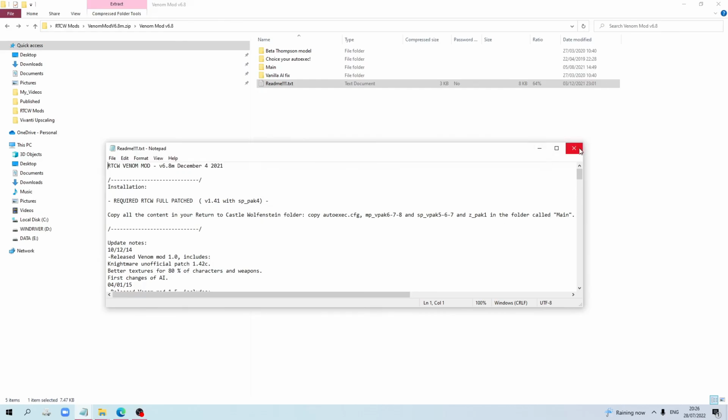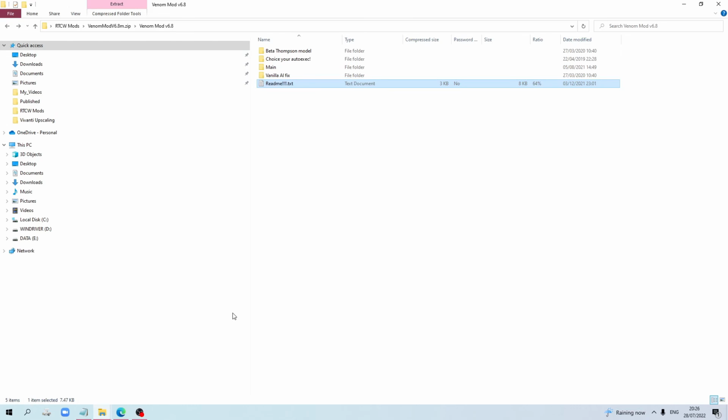So if you just don't know how to set up some mods, you normally just read the readme.txt and it will explain step by step how to install the mod. This is in mostly all Return to Castle Wolfenstein mods, like 90% of them always have a readme. So you just read them and they have instructions. Or if you're a more experienced player, you understand what the mod does, you don't need to read that because you probably know what's going on.